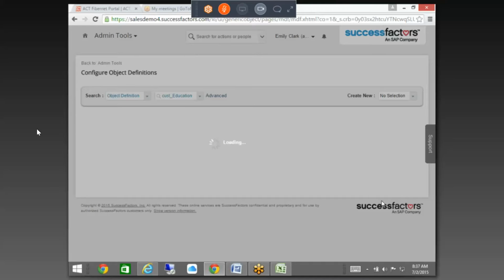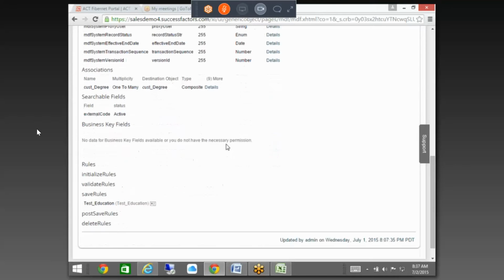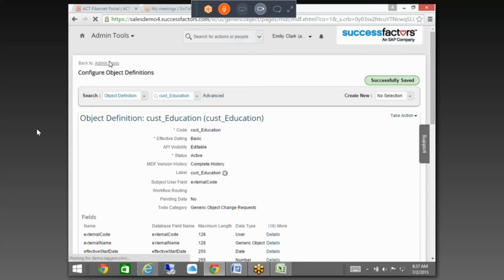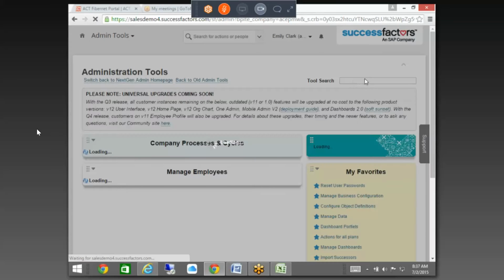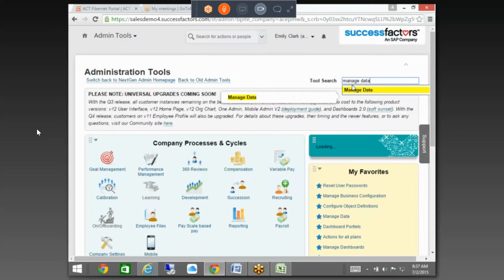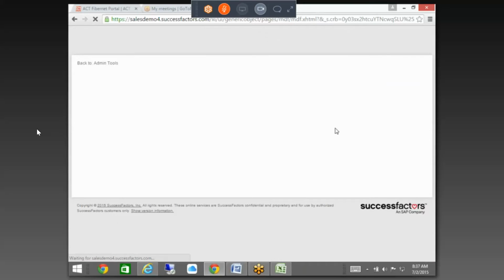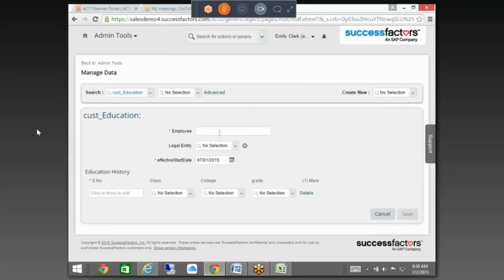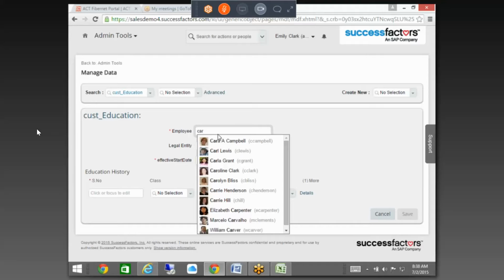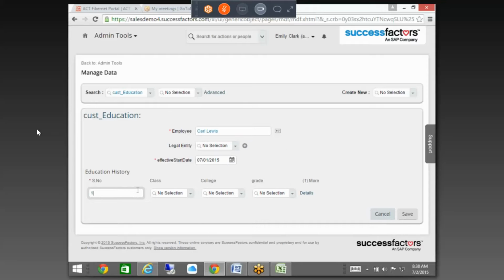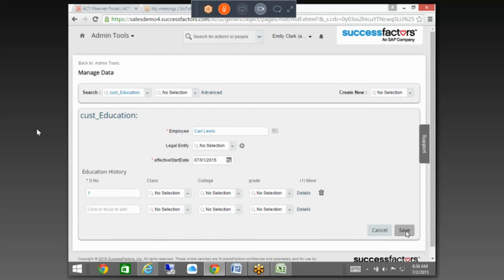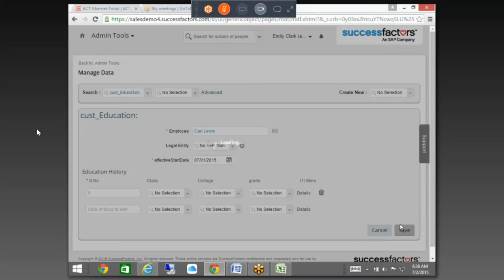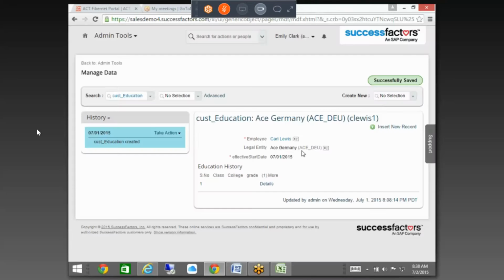Can we do it with initialize? We'll do all the rules here. We'll work on the different types of rules. Let's say I'm showing the manage data. Let's say I create custom education. Let's say I put Carla. No, Carla is already there. Let's say I put Carlos today. Then let's say I save it. When this is saved, it triggers the value once I save it.